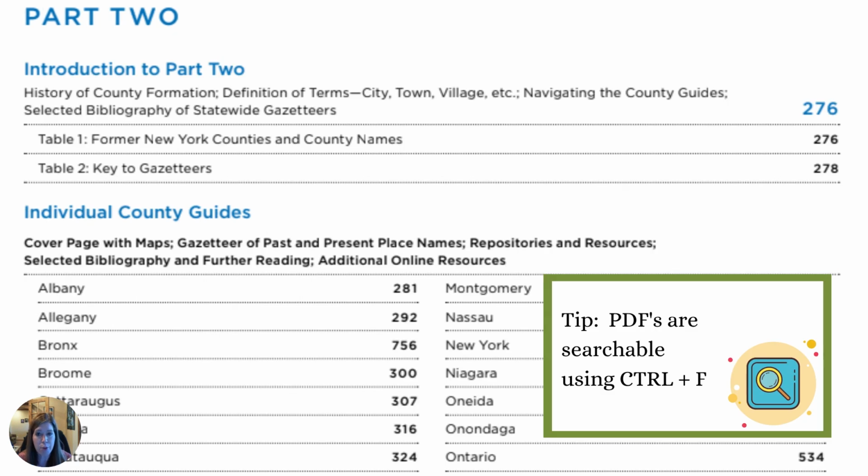The second half of the book contains individual county guides for every county in New York. If you don't own this book but would like to refer to it for future projects, the Family History Library in Salt Lake, as well as other major libraries in the United States, hold copies. One quick tip I wanted to point out: PDFs are searchable in Google Drive using the Control-F function.